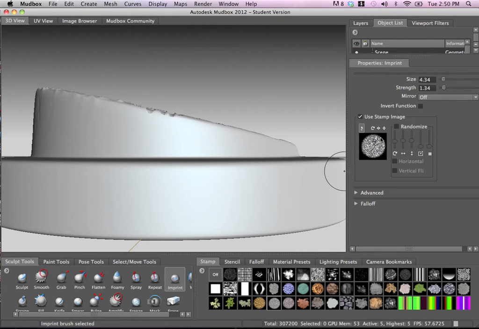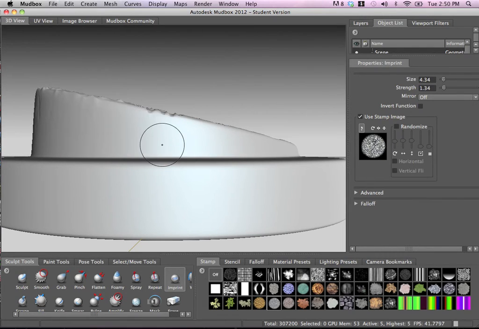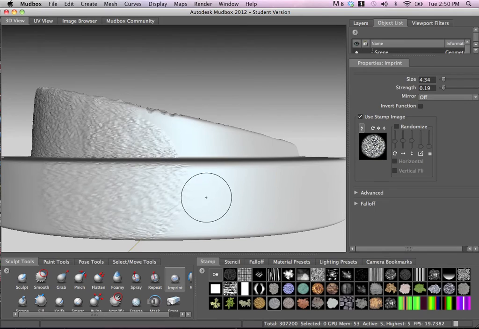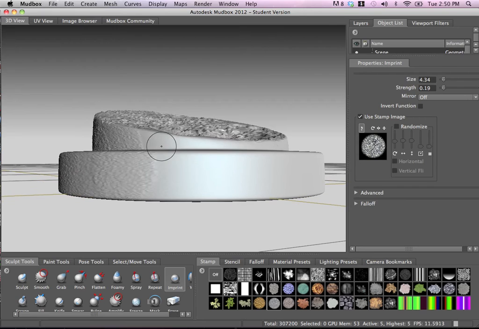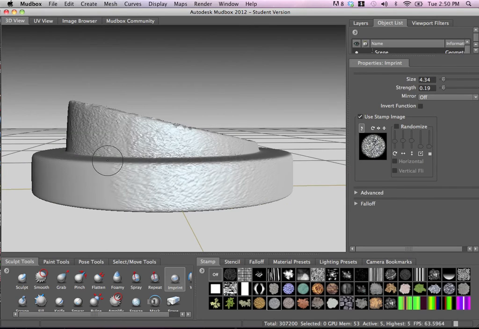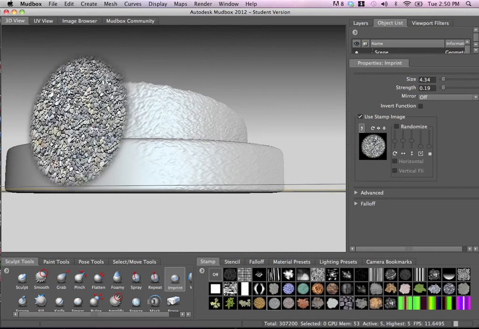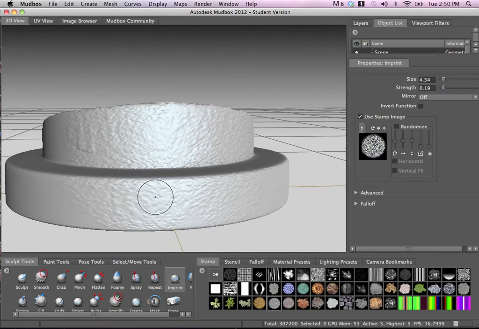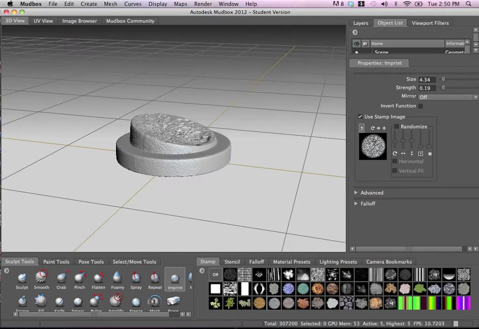Okay, so I have this stamp image, and let's make this really, really long. So you kind of get the point.